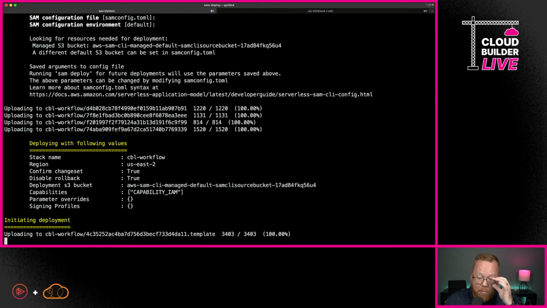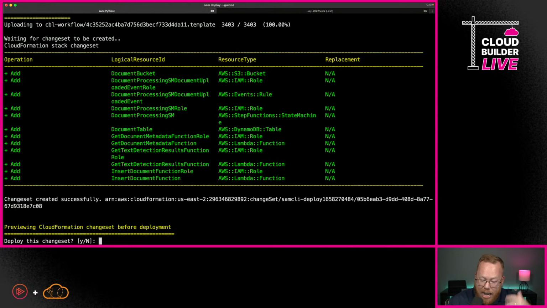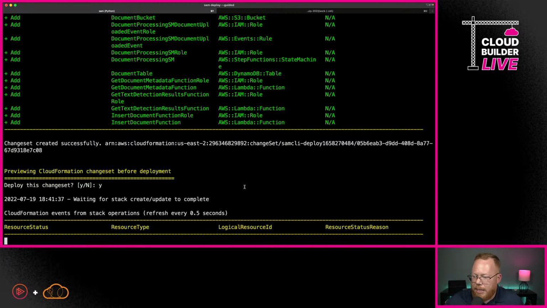So it's going to go through some steps now to get ready to deploy. Now, we're just doing a normal deploy. And you can see here that it's going to say, hey, there are all these things we're going to have to create. Do you want us to do it? We're going to say, yes, absolutely. Let's go through and create this. And it's going to start the process.